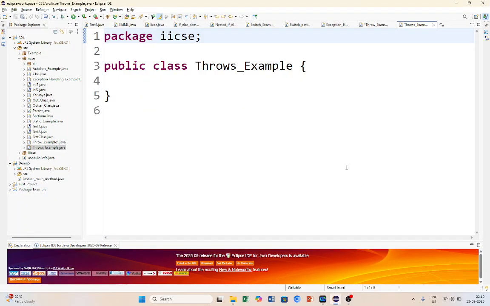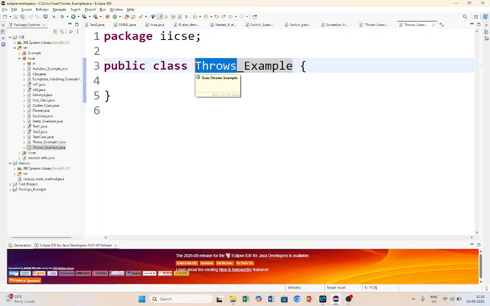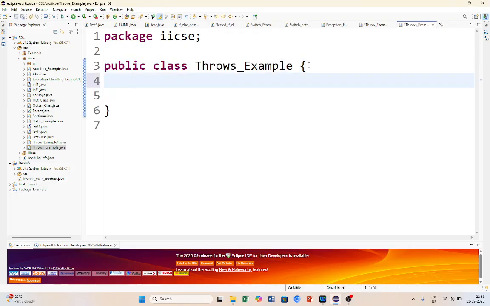Hello everyone. In this video we are going to see about the throws keyword. In the previous one we learned about the throw keyword. This is the throws keyword. What is throws? Where are we using it? Generally, throws is used with the method signature.